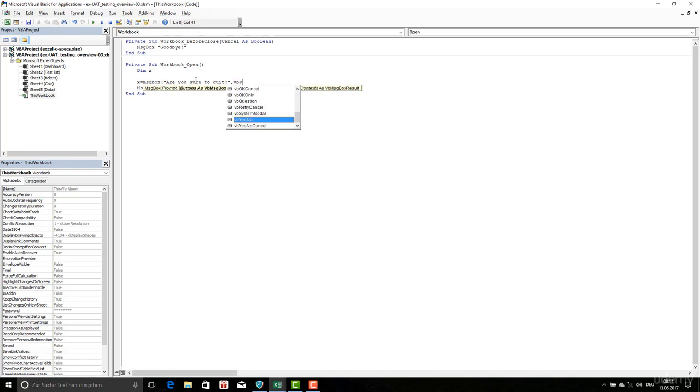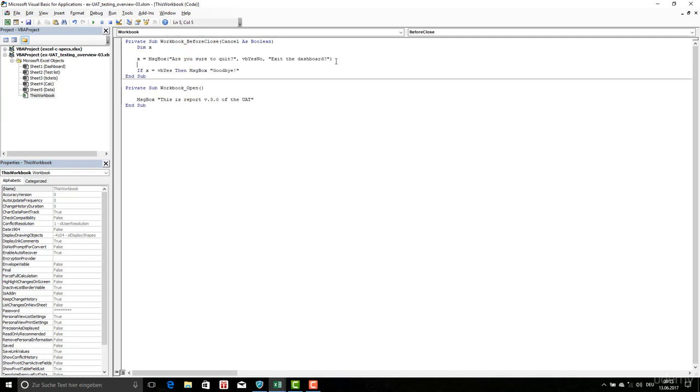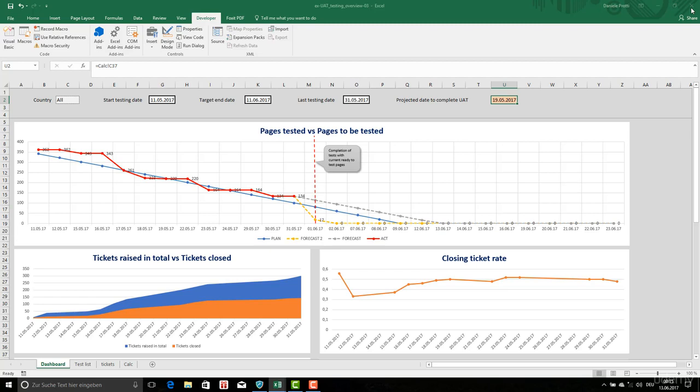View B, yes, no. Okay, exit the... Oh, sorry, I did it the wrong way. I do this here. If X is equal to yes, then message box goodbye. Okay, so I'm gonna close this. Save. I'm gonna close. Are you sure to quit? I say yes. Goodbye.